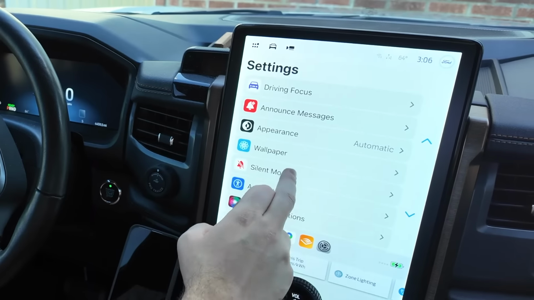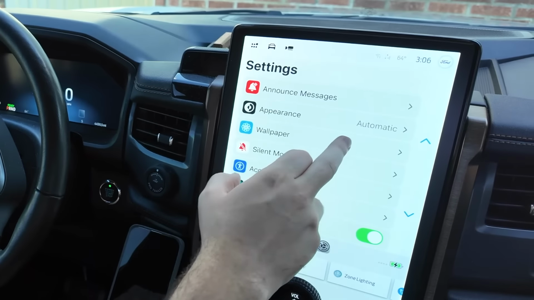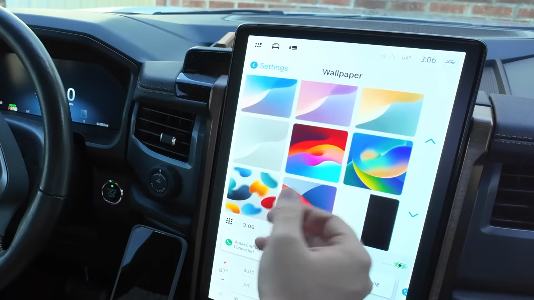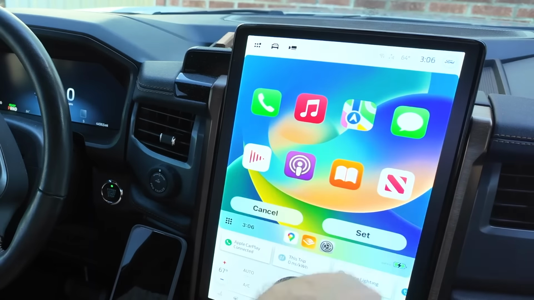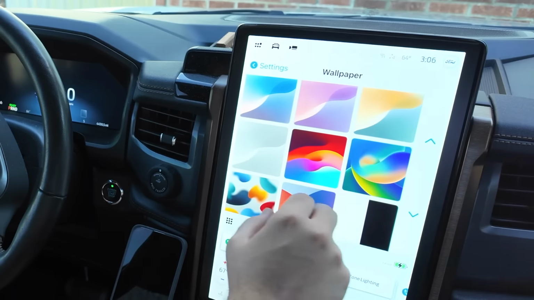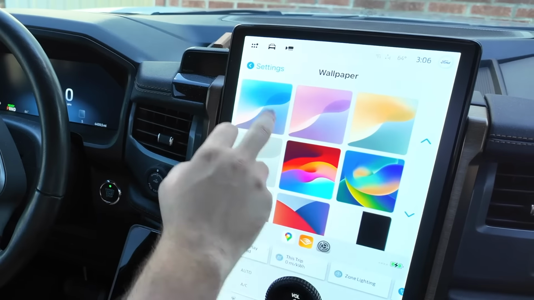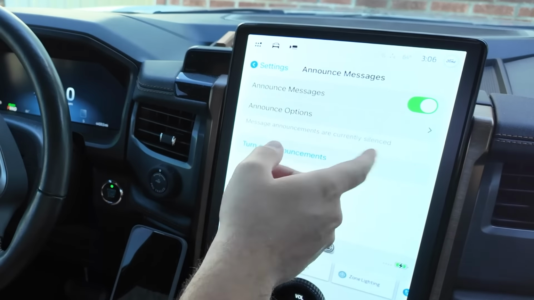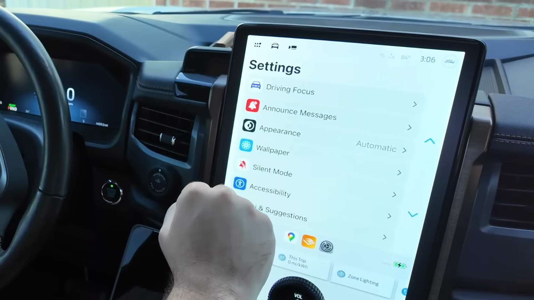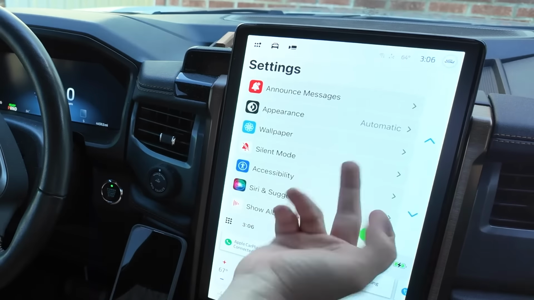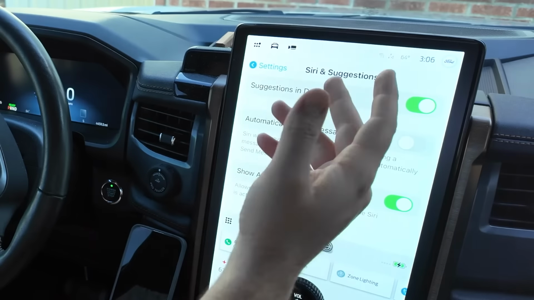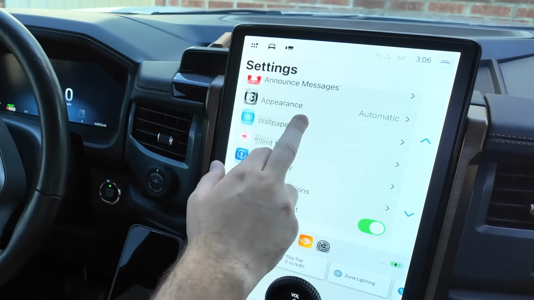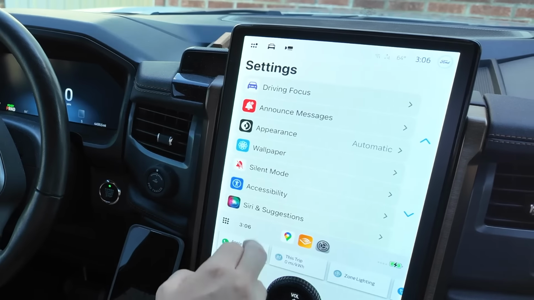Within the settings of Apple CarPlay, this is very much more looking like iPhone. You can control the wallpaper, but it does not replicate your phone directly. You can control the different color schemes should you choose to, like that, but it does not replicate your phone similar to what Android Auto did. Announce messages, which is very similar to the last setting. It's its own thing. You can turn on announcements, turn off announcements. Silent mode, accessibility, Siri, and suggestions. You can turn on whether or not Siri will work. Same thing with Apple. Show album artwork for music, but this is the full extent of the settings that you can control for Apple CarPlay.